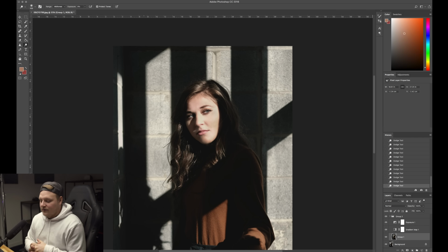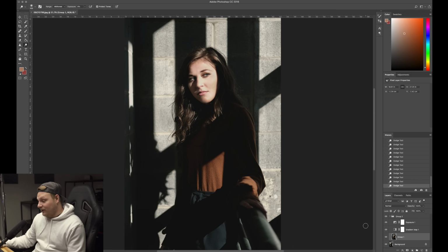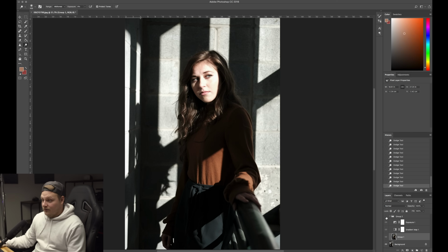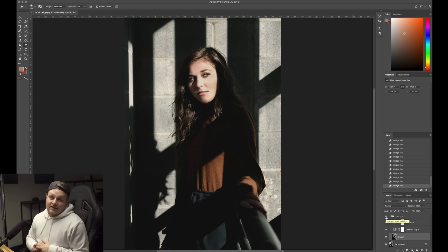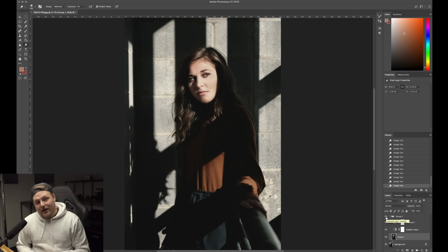That is basically all I want to do on this image. It's looking really good. Again, if we toggle back and forth, there's the original to the edited image. It's looking pretty good. And if I spent more time on it, I could make it look even better, but for the tutorial, that's where I'm gonna leave it.